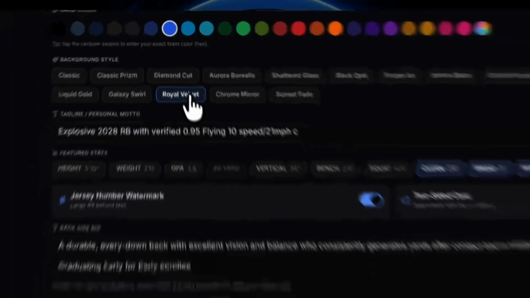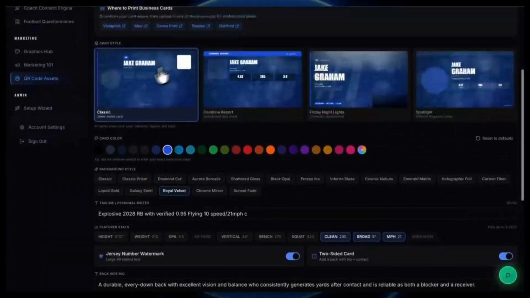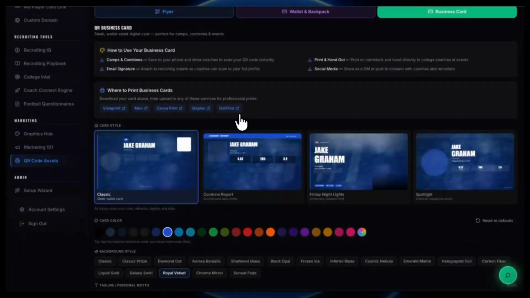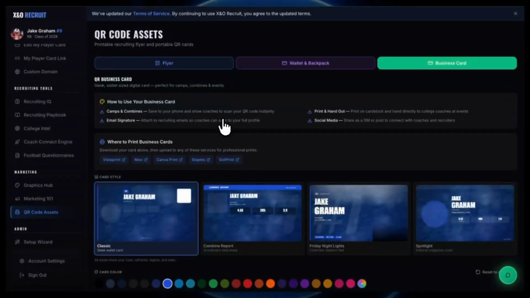The term we always use is options make you dangerous. Well, you got all the options in the world in our marketing hub that allows you to build and have ways to do that. We also built in links where you can get these printed out at Vistaprint or Canva Print or Staples or Got Print or any of these features. You can send it directly to them, link this up, get them printed, get them punched out, and be ready to go when you go to camps.